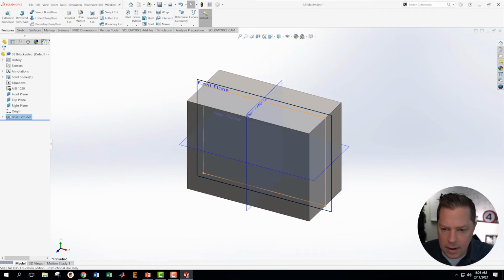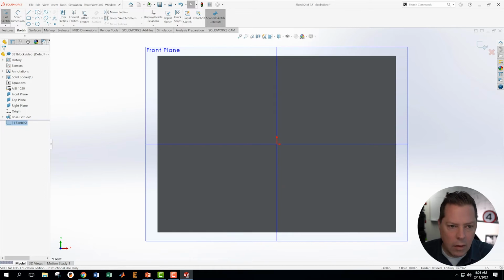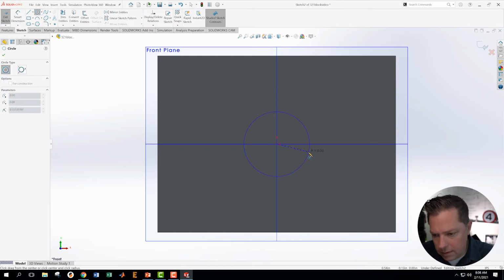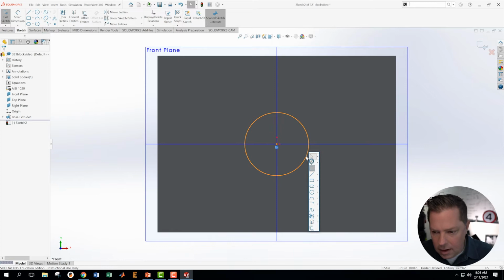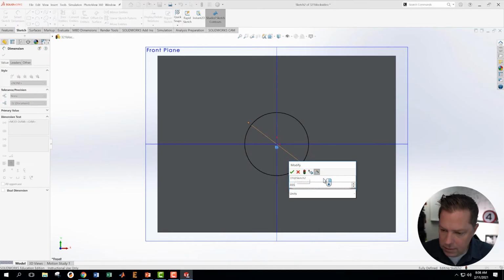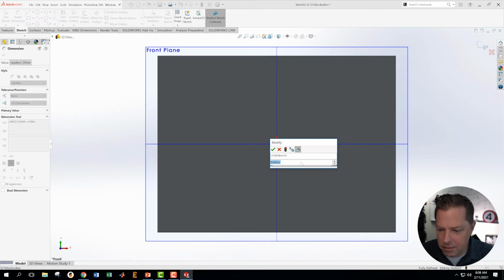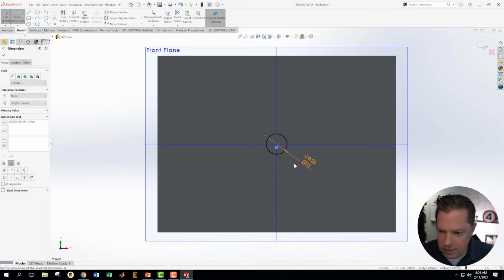Now on this front plane, I'm going to pop a hole in here. And that hole is going to be right in the center of this. Wow, that's giant. That's okay. I'm going to dimension this at 0.035, which is 35 thousandths. Is that what I wanted? That's not what I wanted. I'm off by an order of magnitude, 0.35.